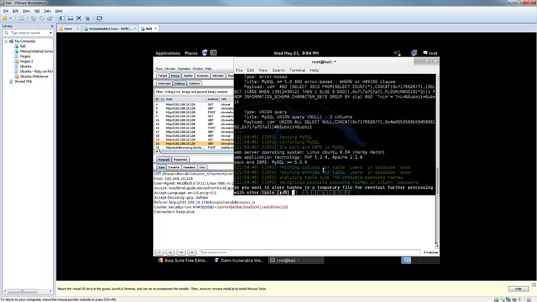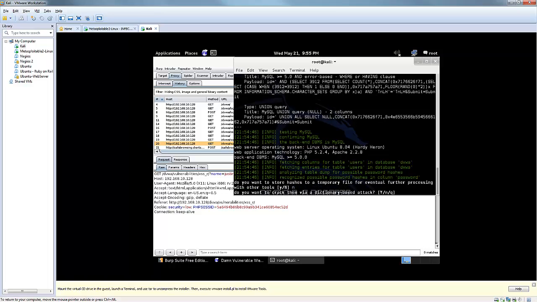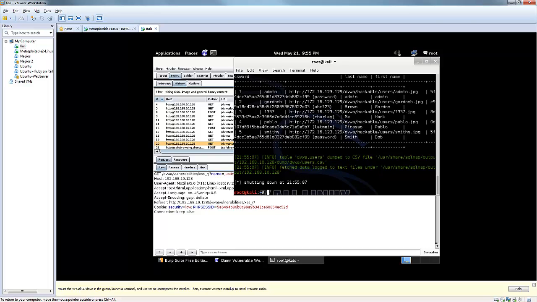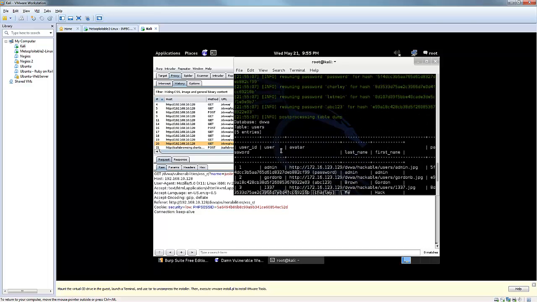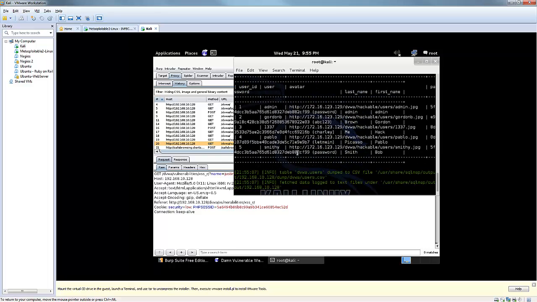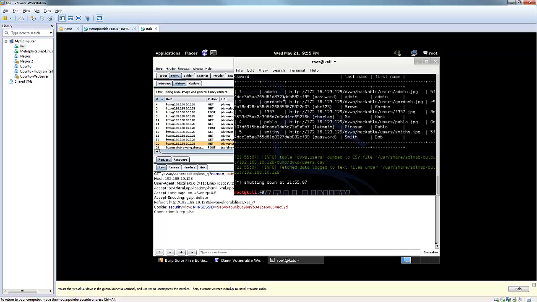So it recognized that there are password hashes in the column password, saying, do we want to store the passwords in a temporary file? No, I don't want to do that. I'm just going to crack them using the password hash table that's already set up by default. And you can see that it cracked these things pretty quickly.